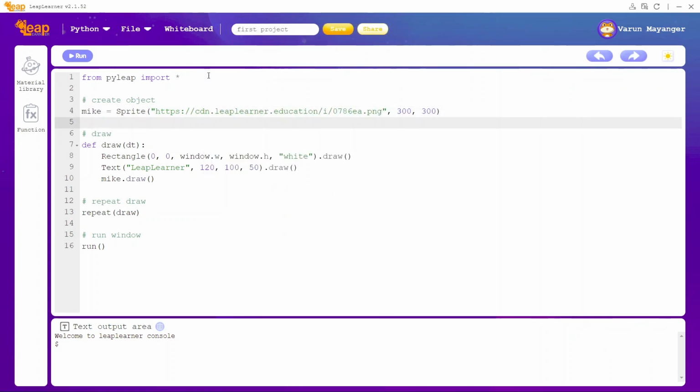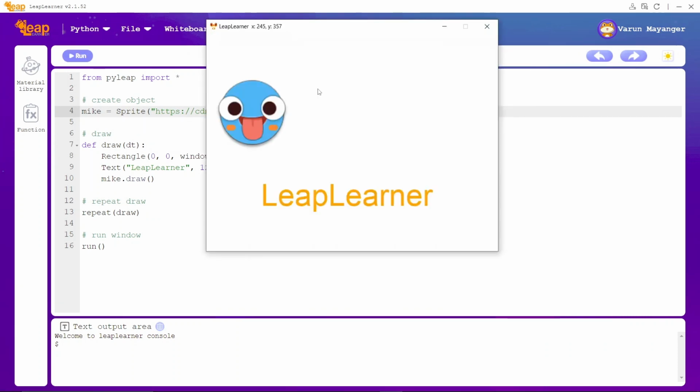Now, let's shift the image to the left of the screen. To move the image to the left, we will have to decrease the X coordinate value. Set the X value to 100. Run the program. Notice the image has moved slightly to the left.